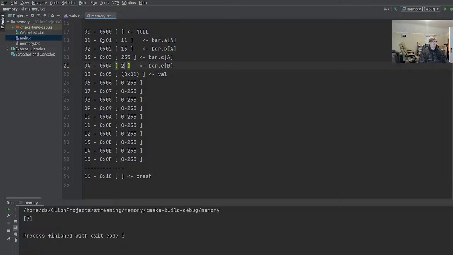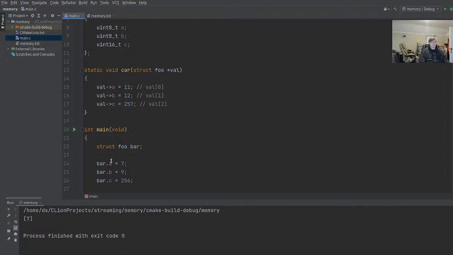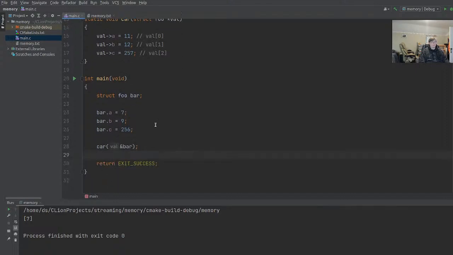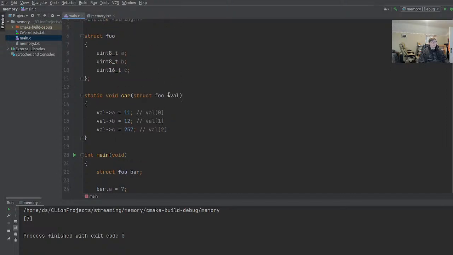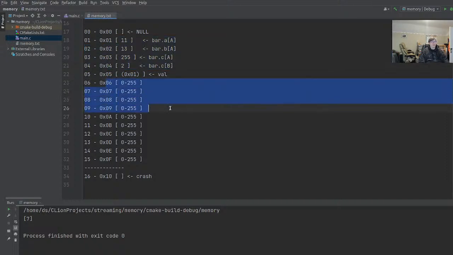Right. So we're actually changing that memory location. Those values, when we come back here, will have changed. So they were 7, 9, and 256. Afterwards, they'll be 11, 12, and 257. So we're able to make changes. When we pass it not as a pointer and we make a copy, any changes we make, we'd be making to the other part of memory, and those changes will get lost.